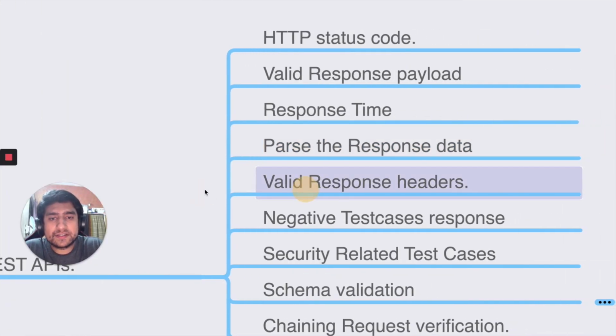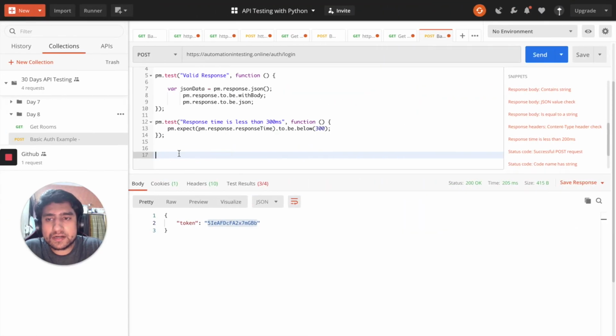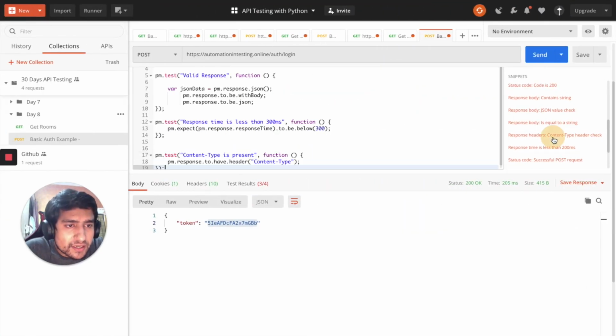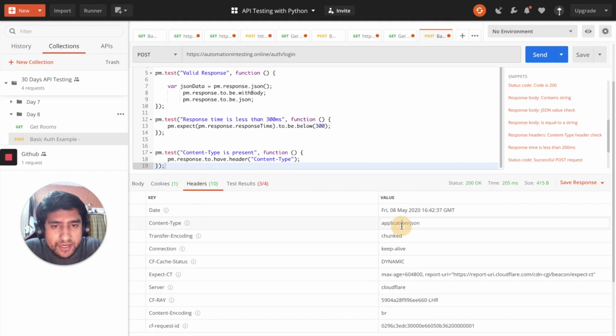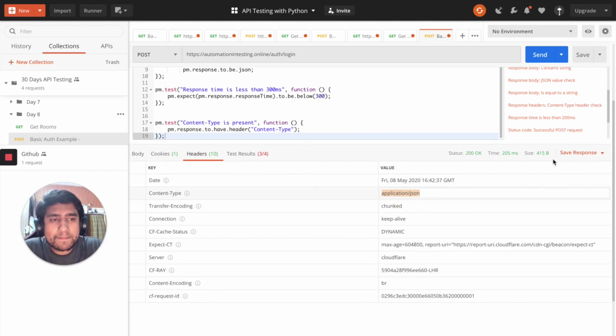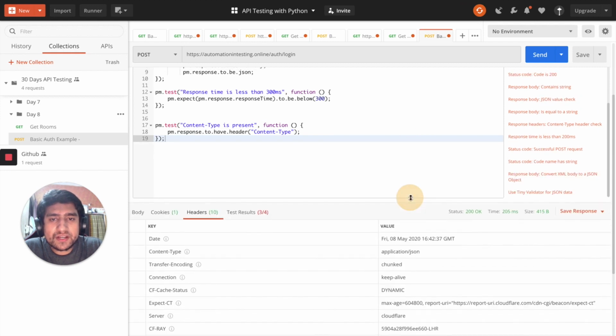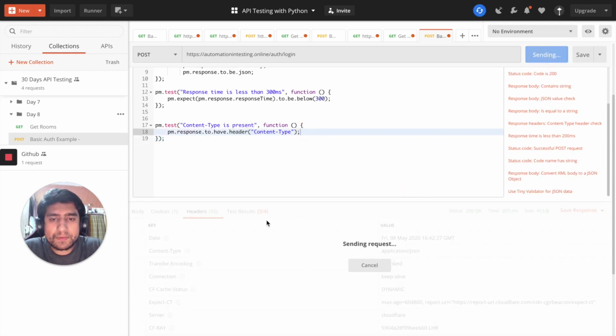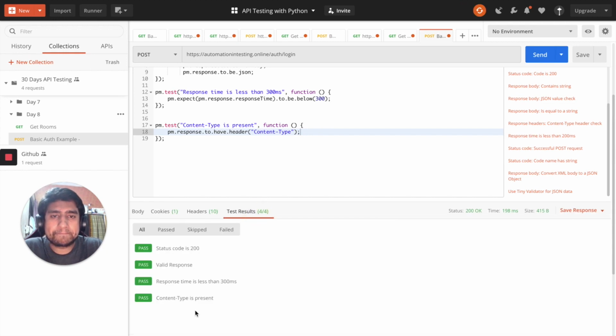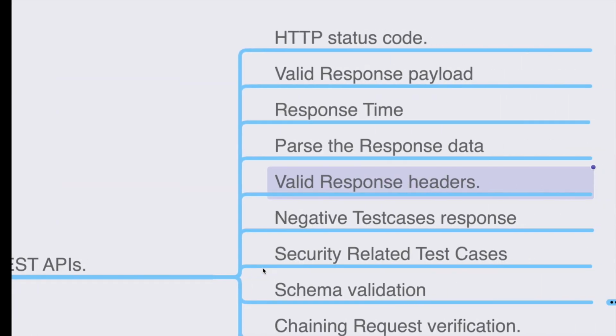Similarly, valid headers, you can check for headers also. Let me check, yeah, content type. Let's see in a header, what is the content type? Content type is application JSON. So here what we added is that it should have a content type as a response, so it will pass again. That's a simple test case that we have written.